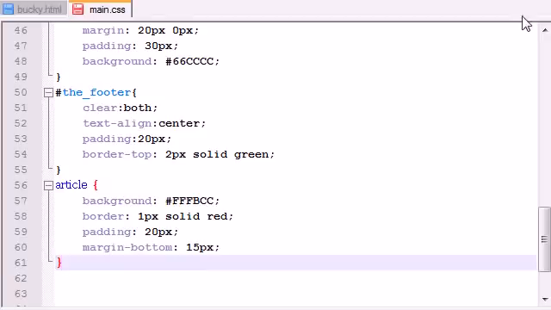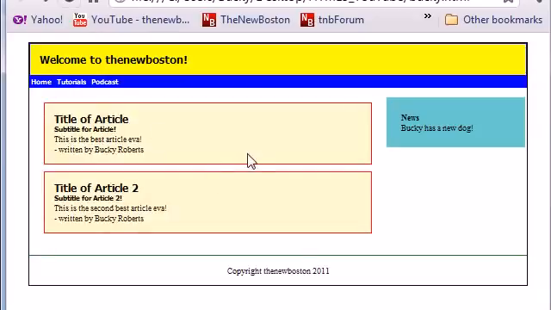Now if I go ahead and refresh this, I can see that each of my articles now has a nice peach background, a red border, and that margin of 15, which is what that is right here. It gives some spacing between each article, and if we were to put another one under this, then there would be a margin as well.